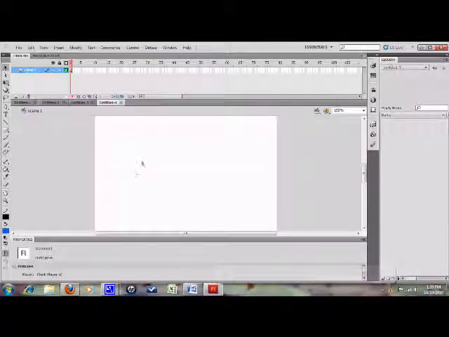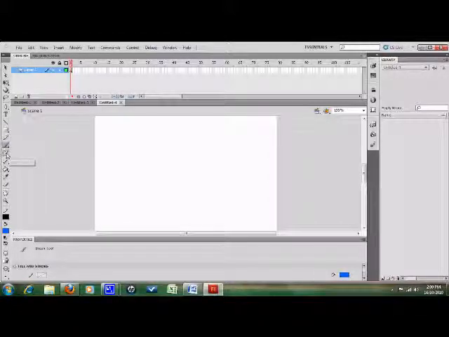Okay, so now we have our stage, we have our timeline, and those are the two main areas which we're going to be discussing today. So the first thing you do is we're going to be selecting or making a person or object which we're going to be tweening through the stage. You can do this by the brush tool, the pencil tool, or the line tool. I'll use the brush tool.